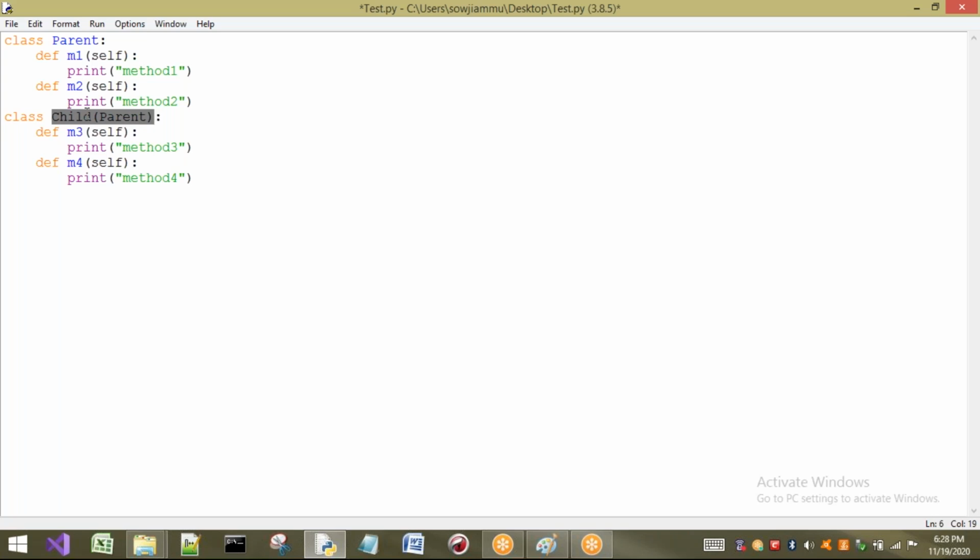But here we have to write the class name, open parenthesis, and the super class name or parent class name inside the parentheses. Now observe here carefully. First I will show you the parent class object. P equal to Parent. That means P is which object now? Parent class object. For the parent class object, how many methods are available? Only M1 and M2. I will call P dot M1 first, and next P dot M2.